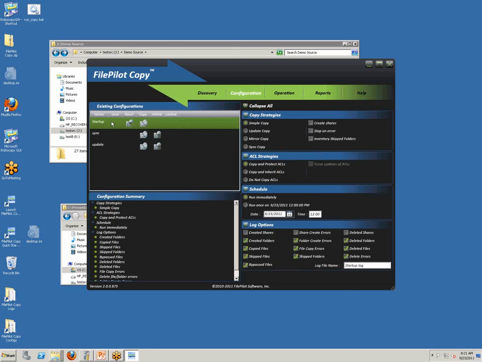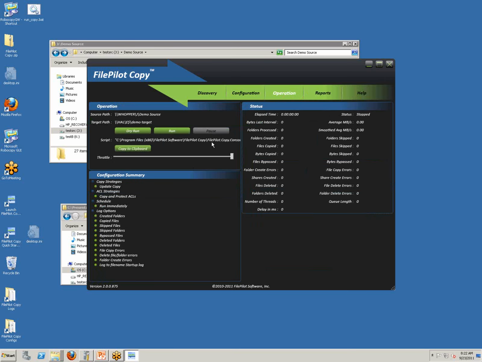The default provided with the product is a configuration called startup, and it usually has update copy set up. And you see we run immediately, and we'll copy the actuals from the source to the target. And we have a number of log options set up. You can unclick or click whatever ones you would like to see. Whenever you change any of these configurations, you need to save it so that the program can then use that configuration. You can see we also keep track of it in a configuration summary. And that's all we need to do on the configuration.